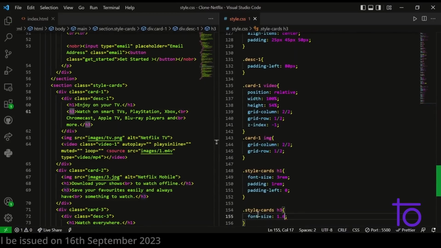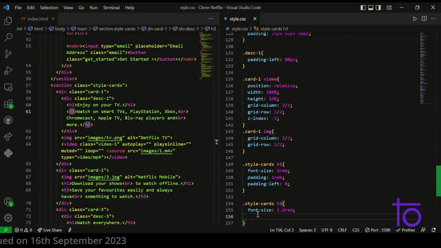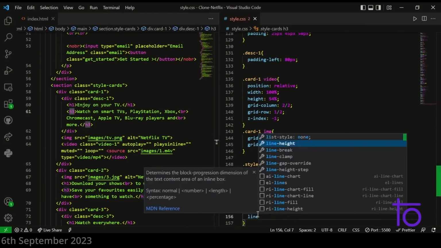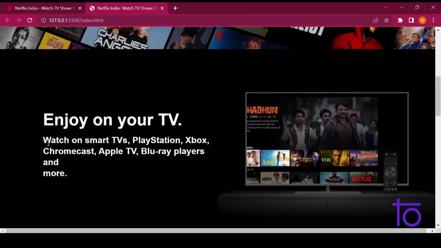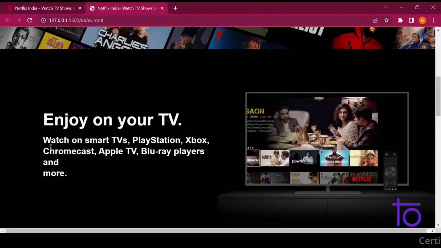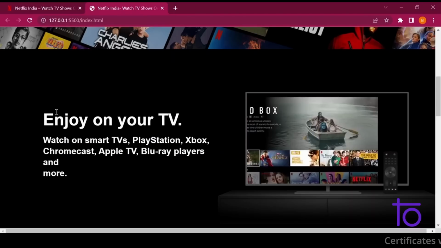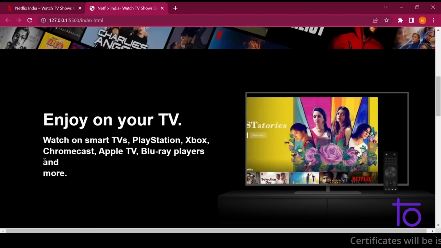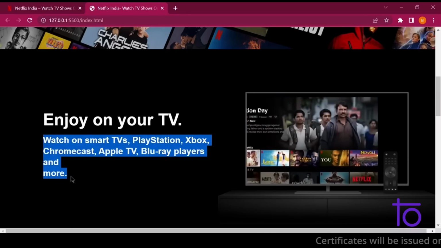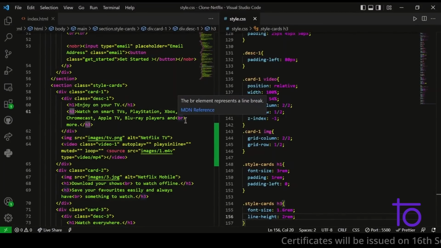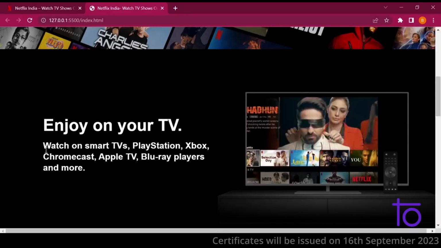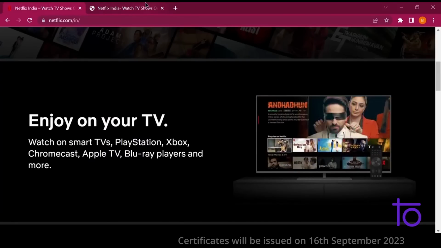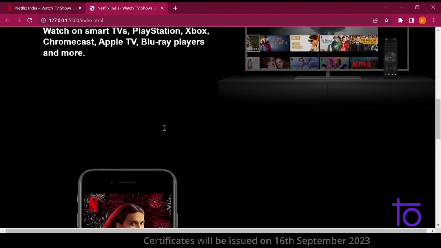I'll take the font size as 1.6rem, and I'll take the line-height as 2rem, so that we have some spacing between the h1 and the h3 texts, and also some spacing between these texts that are written over here. There is some issue with the break tag that we used, so it is appearing in 4 lines. Let's check that. Let's suppose that we remove this break tag from here. Now we are getting it in 3 lines, exactly as we wanted. So perfect, we are done with our first card.